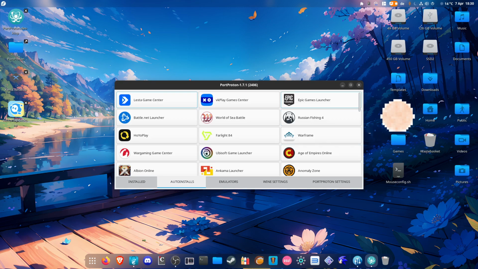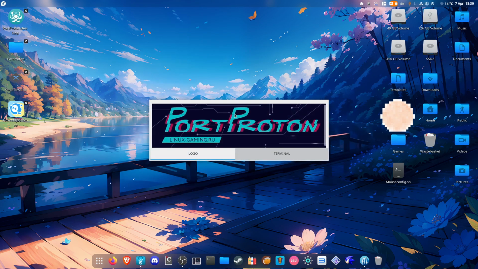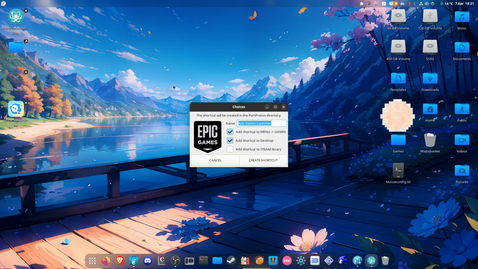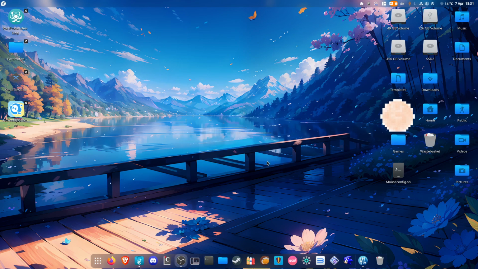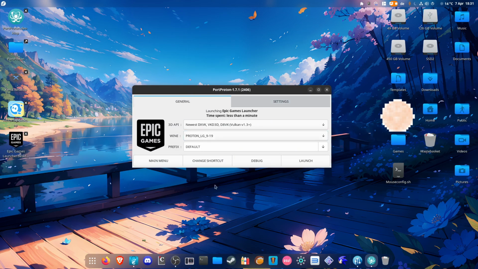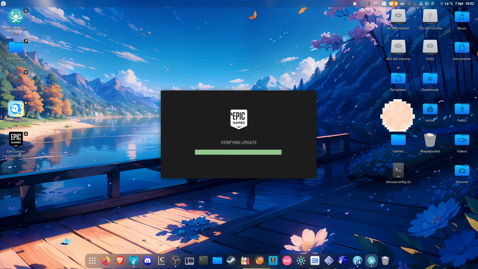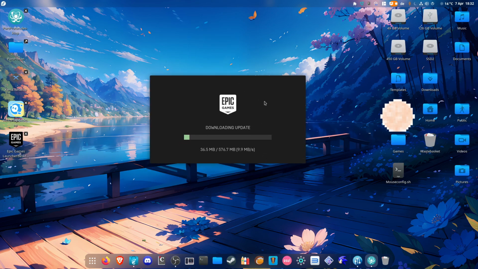Or for example, let's try to install Epic Games Launcher. So I'm going to do that. As you can see, it's giving me some choices, but I'm just going to click here where it says create shortcut. And yeah, I'm just going to launch it. I'm going to keep the default settings as is. And as you can see, it's now installing Epic Games Launcher. That's how easy it is to use this tool. And that's what I really like about this tool. You're just one click away and you are pretty much done.